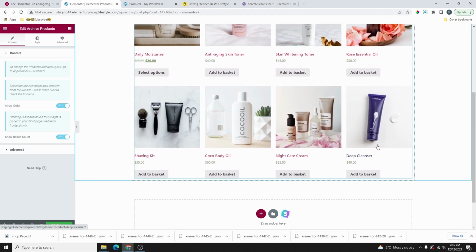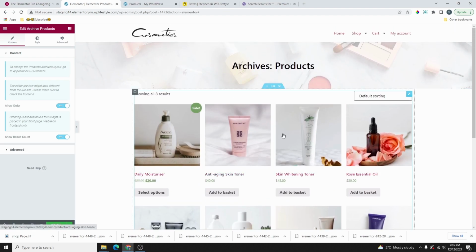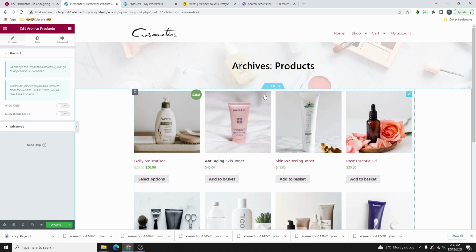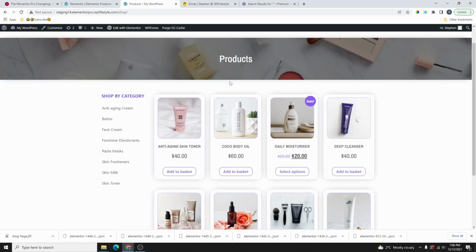Now you can see all the products that we have. You can go ahead and start customizing this as usual. Just click on the pencil icon here, and then from here you can disable any of these that you don't want. If you want to disable the product count, you can go ahead and disable that. And if you want to add any spacing in here, like if you go here, you can see that we have a little bit of space in here.